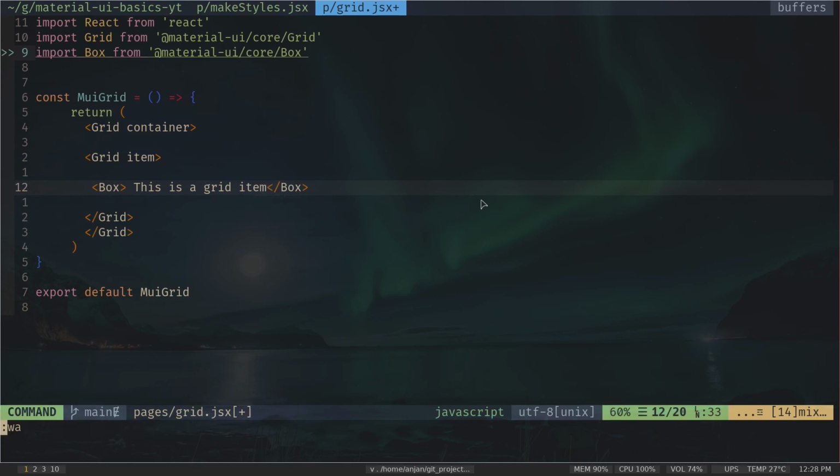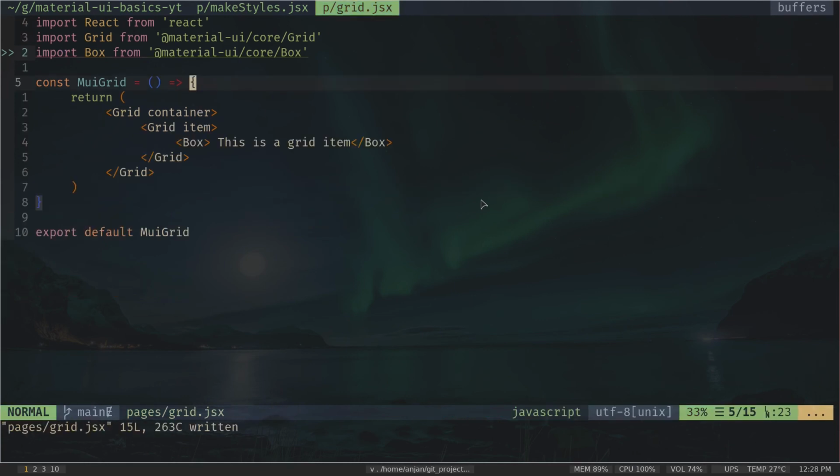So let's just save the file to format the code, and Prettier has just formatted the code for me.